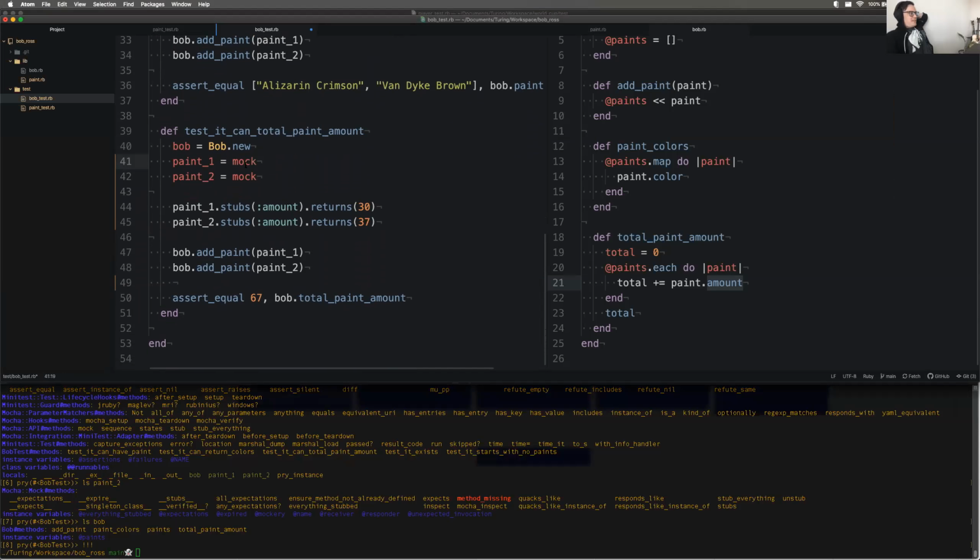So Chris and I were working on this. Just replacing the paint instantiation with mock. And then we added stubs because we realized when this Bob total paint amount gets called, it's actually calling the amount method on paint. So we had to add stubs for the amount, and then we just kind of made up our numbers so that they pass the test condition. Awesome. That looks really great. That was a great explanation.